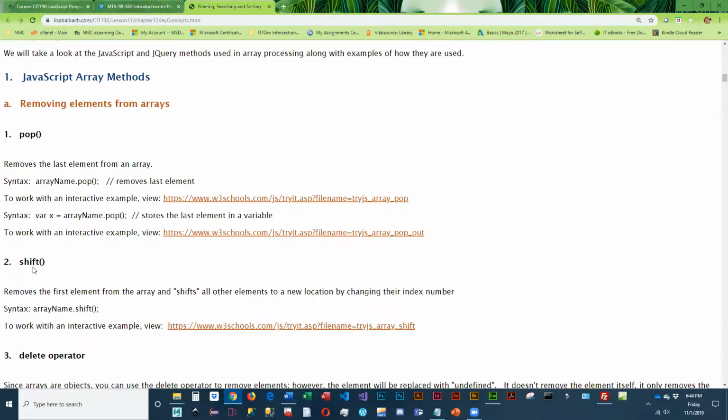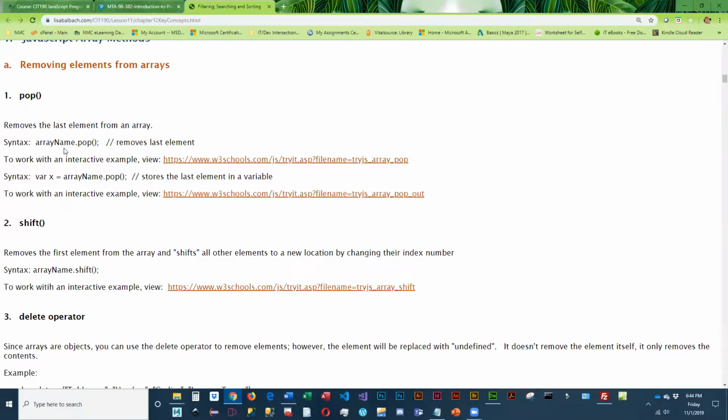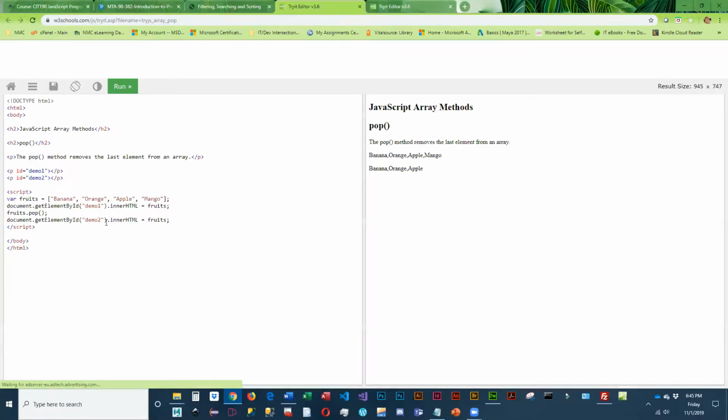Pop and shift are two you're going to want to remember. Pop removes the last element from the array. It's just basically array name dot pop, and it is a method, so you do have to have a left and a right parenthesis. And that'll just simply remove the last element. If for some reason you want to store the last element, you can create a variable and set it equal to array name dot pop. And there's interactive examples for you to try here.